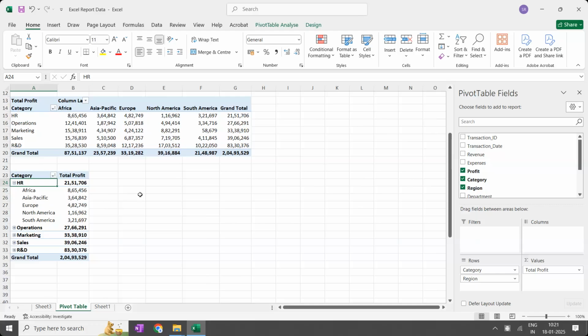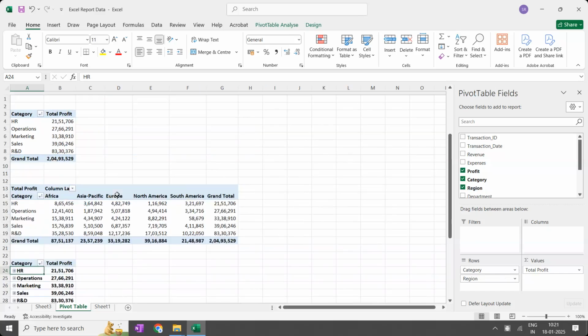Is the point clear? What is the difference between this one versus this one? Earlier the region was in the columns. Now the region is here, and you are going to get the same total. The total is this one only.